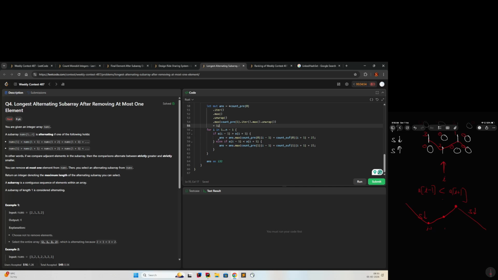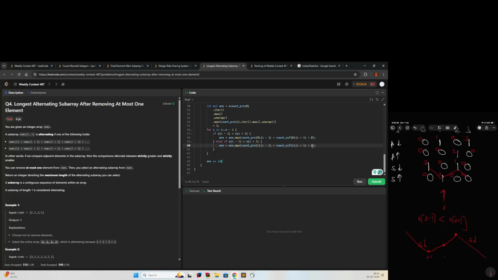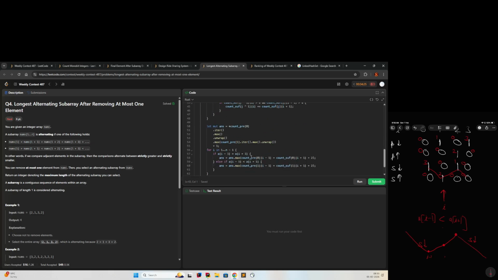Let's say AI minus 1 is less than AI plus 1. Then from the left side, the longest decreasing part we have is till I minus 1, and on the right side the decreasing part we have is from I plus 1, and plus 2 because we are seeing the differences, so there's one more element in each of them. To maintain that count we do plus 2 here. So this is the idea for problem D.